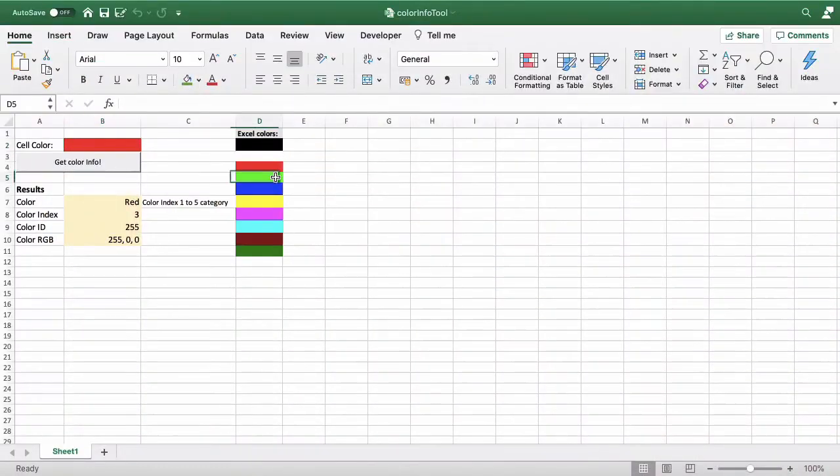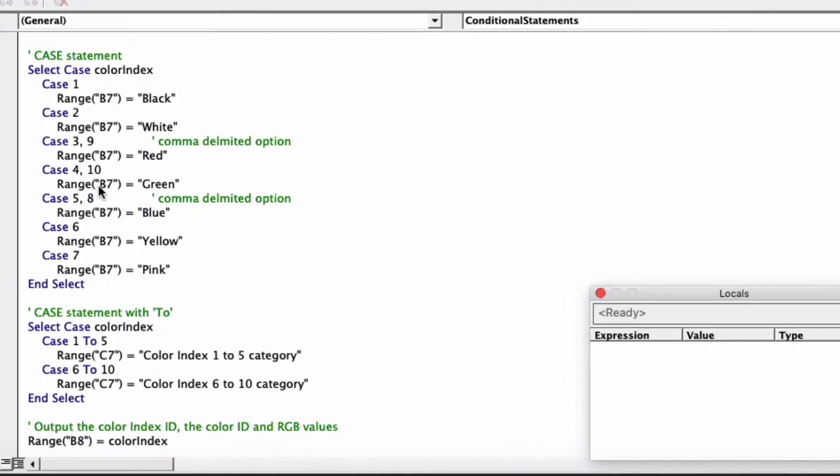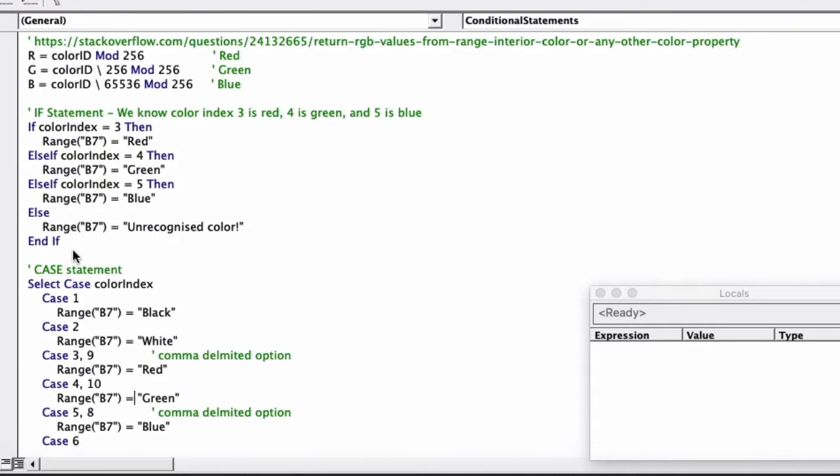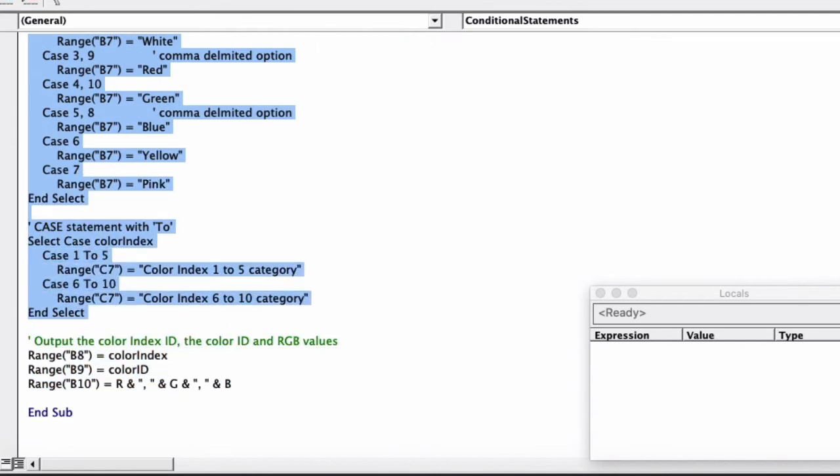So when we're copying across a colour here and getting the information, we're actually going to use case statements now to get these results that you can see here. If we have a look at the code, you'll see here we've got the if statements from the previous video above, and now we've got some new case statements. So this is the syntax for case statements.